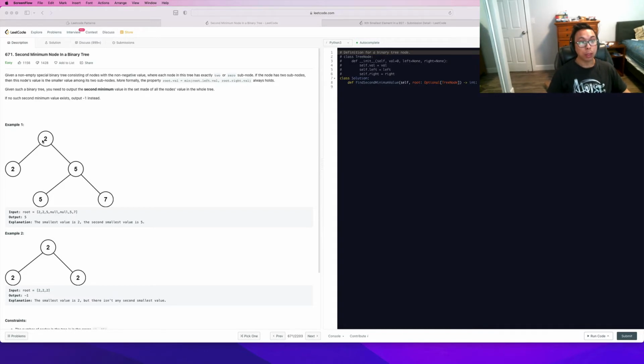So this is a really gnarly problem that took me a while to figure out. Keep in mind that if the node has 2 subnodes here, then this node's value is a smaller value among its 2 subnodes. So what does this mean? Well, we have 2 here, right? So this value is the smallest one amongst this, right? So 2 is obviously less than 5, so this holds.